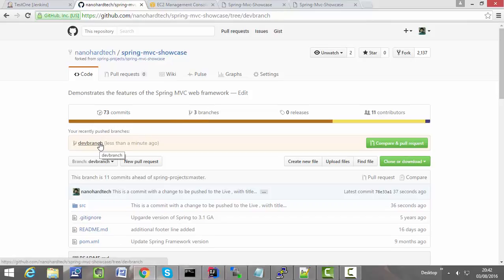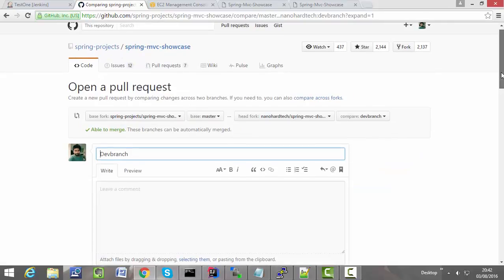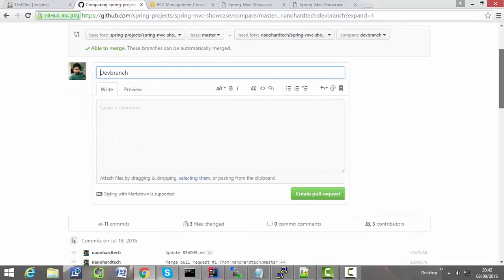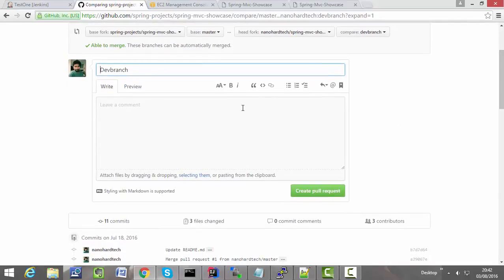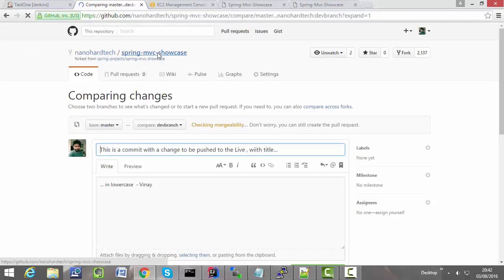There is something which has recently come into the dev branch, and I say okay, compare and pull request. This is a level of quality check, because you don't want to straight away merge things into your master. If you refer to Git flow in detail, you will find how this particular piece works. Right now it's telling me that I want to compare it with NanoHeart. This is my branch, so my master can straight away get this dev branch change which I have pushed in there.